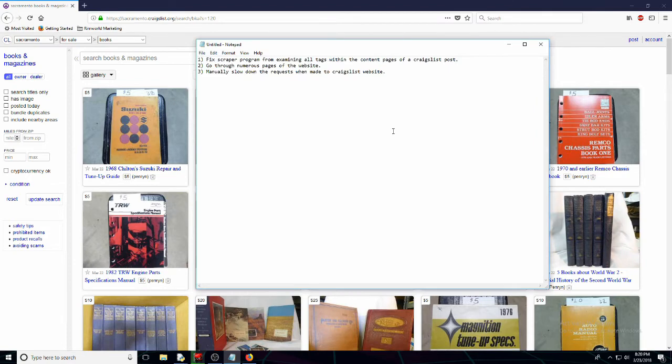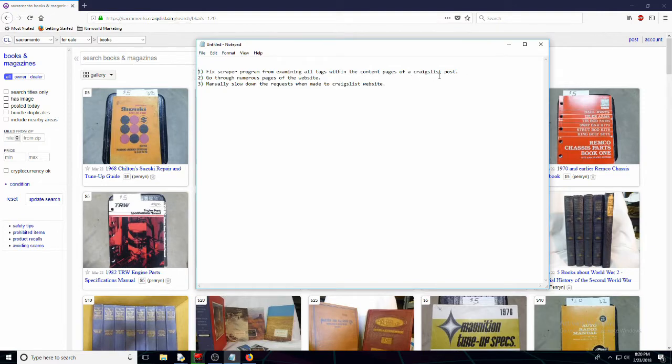I think for now that's good. We've got 3 goals we want to do today. We want to fix the program from examining all tags. That's more of an efficiency goal, so we'll make that optional. So we're going to have optional and main goals.